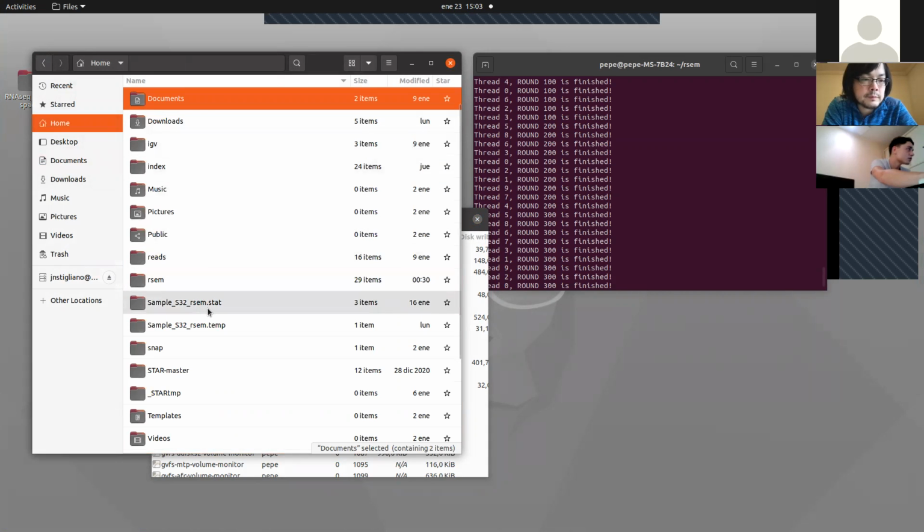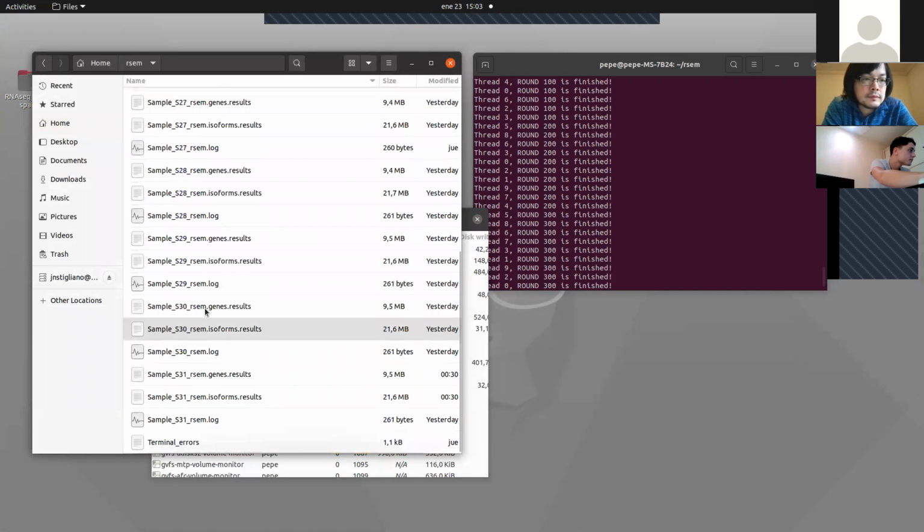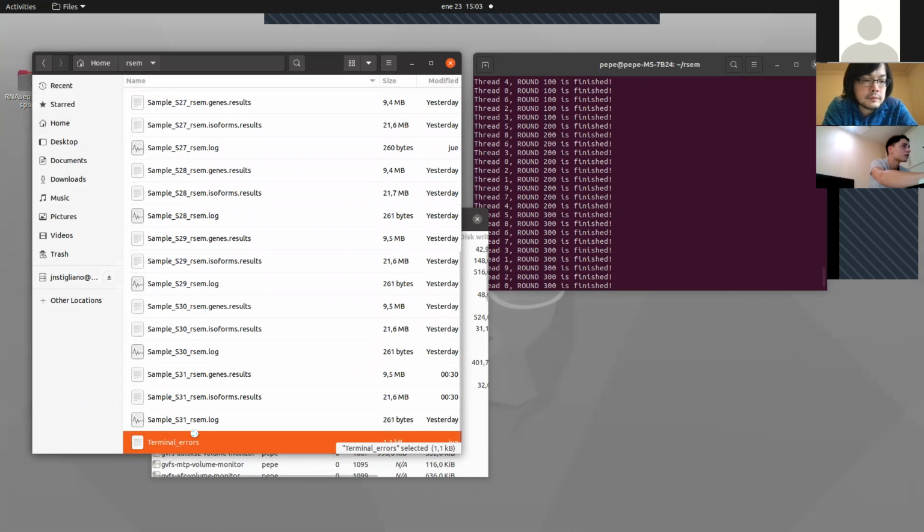First of all, should I show you the error first, or do you want me to show you the results first? The error first. Okay, so I imagine it's under RSEM terminal errors here.